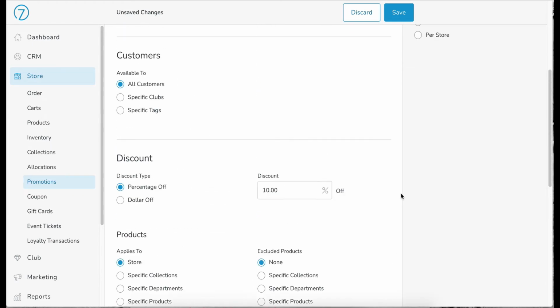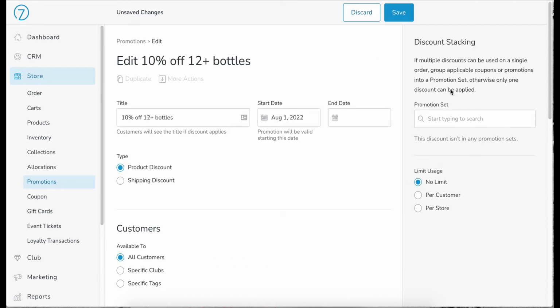All right, and then we're going to head back up here to the right where we talk about discount stacking. Now in Commerce7, if a customer is eligible for more than one discount, that is more than one promotion and or more than one coupon, then only one of those is going to apply, and that's going to be the one that gives the customer the highest discount.